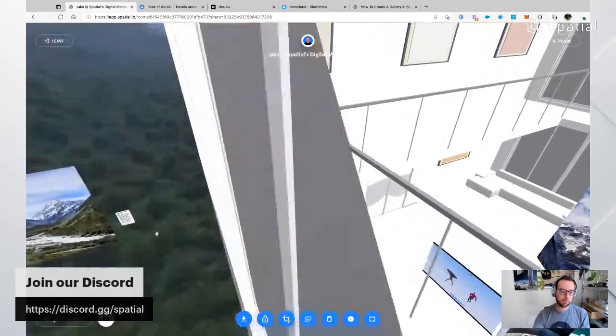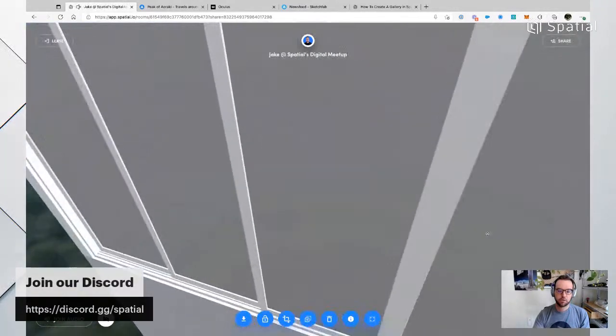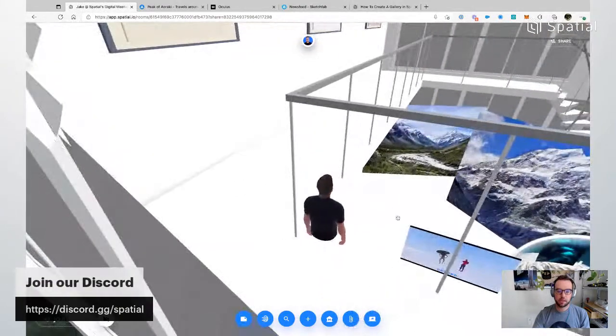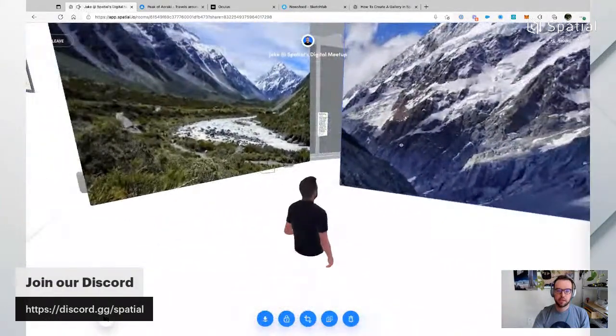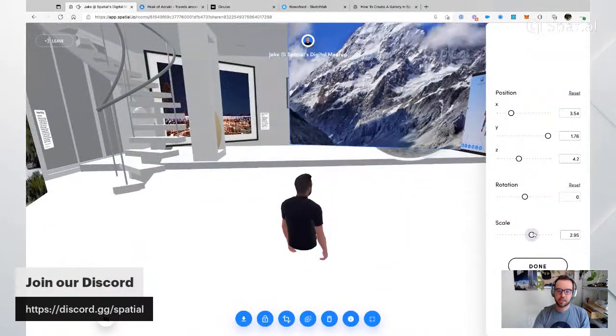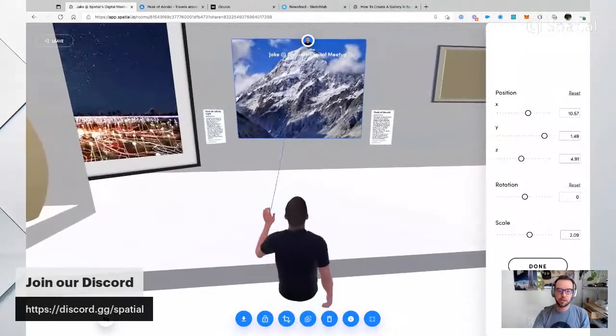Oh, there's one more. Unlock that and drag that into the room. Perfect. And I'm going to head downstairs. Now I can click on these guys, rescale them, and put them up on the wall. Just like so.